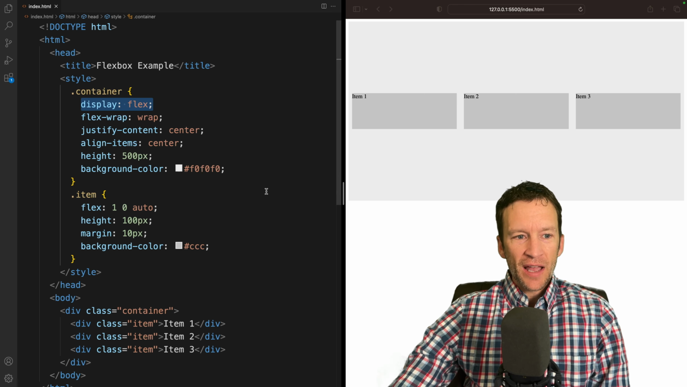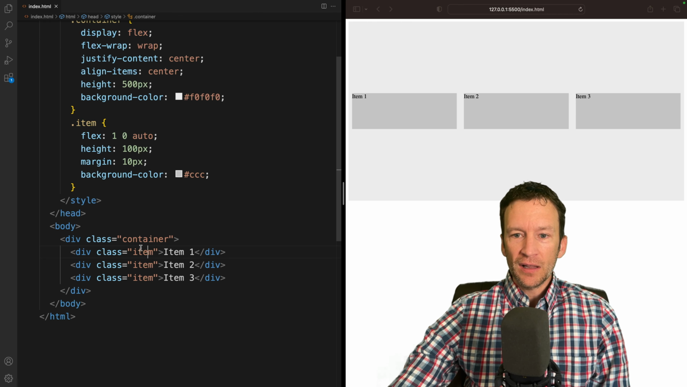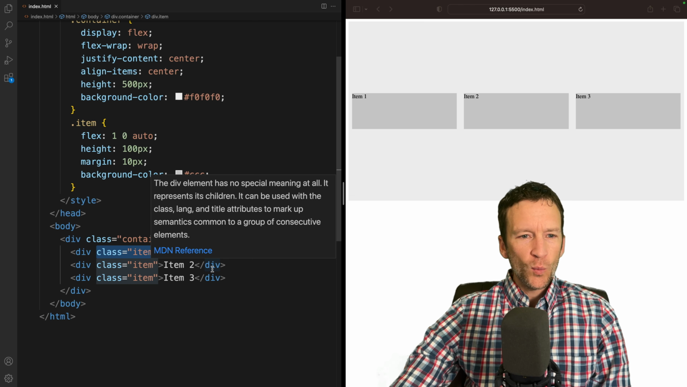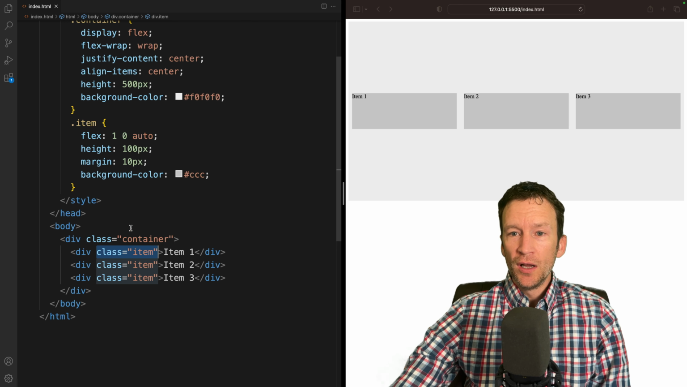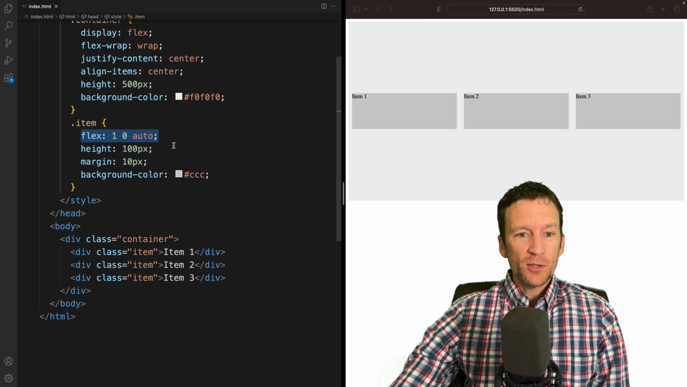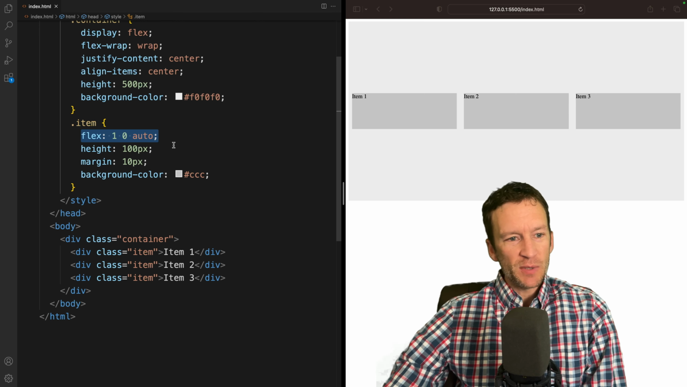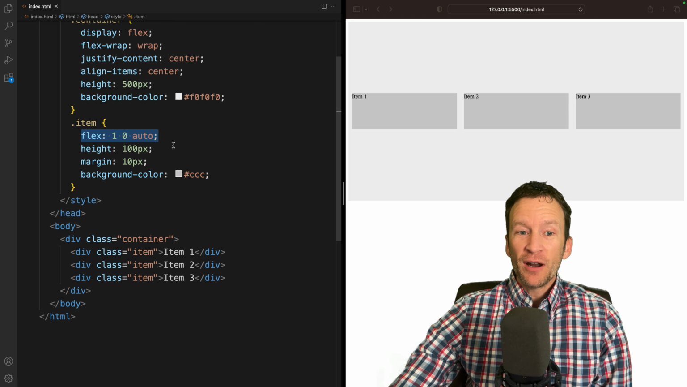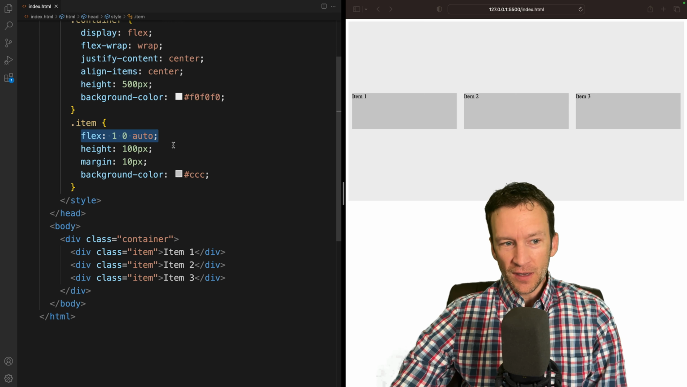Next, we define these items inside the container with the item class. So you can see right there. We set the flex property to, right here, 1 0 auto, which means the item can grow to fill the available space, but cannot shrink. We also set the height and margin properties to give the items a specific size and spacing, and the background color property to give them a specific color.